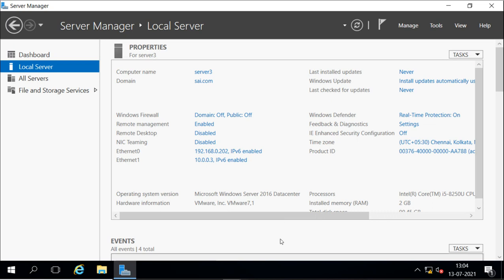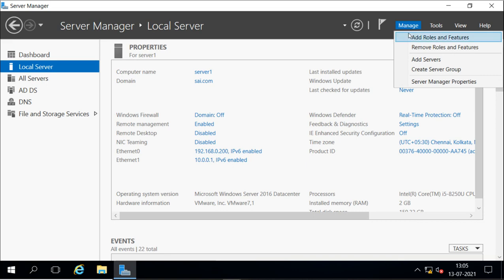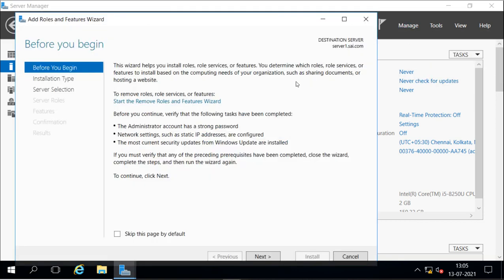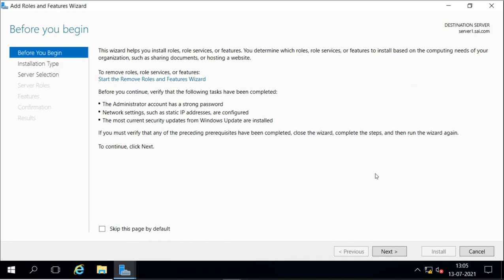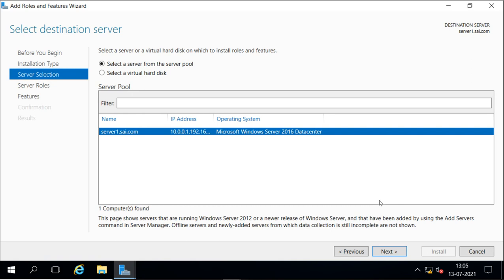Now first, what will I do? I will configure the storage for the cluster. For configuring the storage, first I'll go to server 1, which is our domain controller, and we are going to share the storage from here by using iSCSI. So first I will install the iSCSI services here, and then I will share two iSCSI storages, one for the quorum and the other for the data storage. So let me install first.